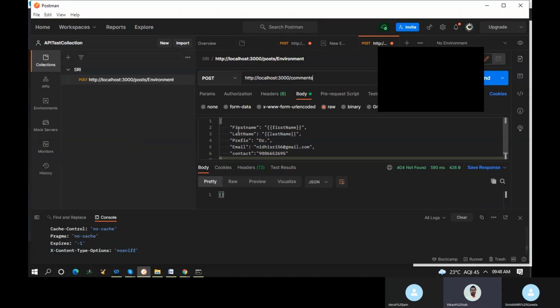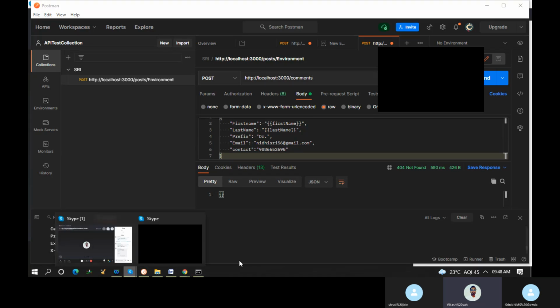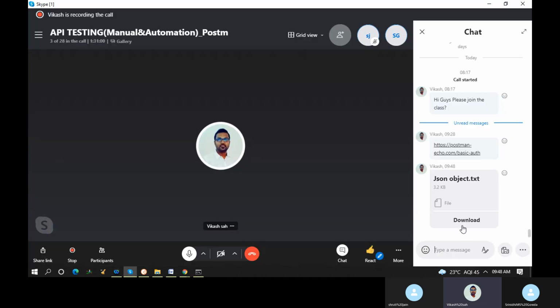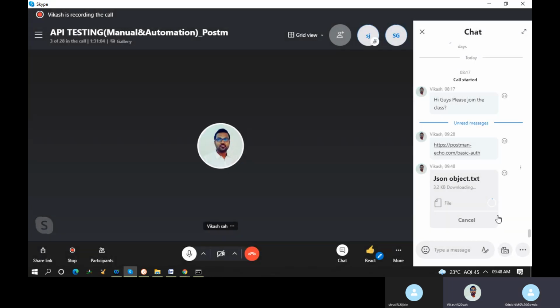Okay. So you have not saved the file somewhere? No, actually. So you can go here and, yeah, I have sent you the file in the chat box. Go and open that file. Yeah, open that file.